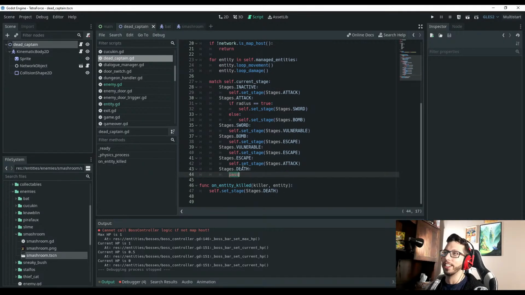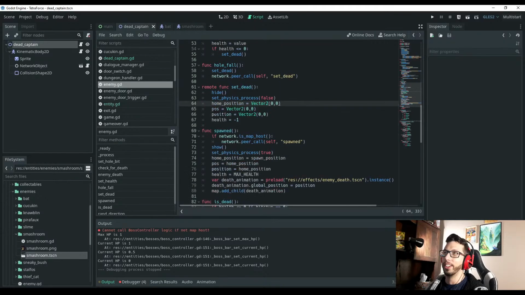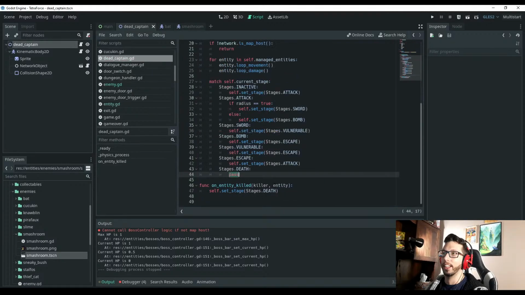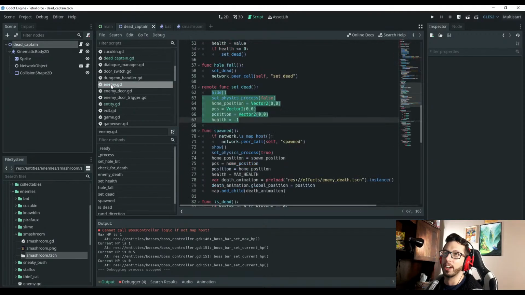So I feel like in the stage death, you could do the same thing as set dead. Oh, okay. I know. Go to do self at where it's being deleted. Let me just do... I just think it's not setting dead properly. It's not calling that function.